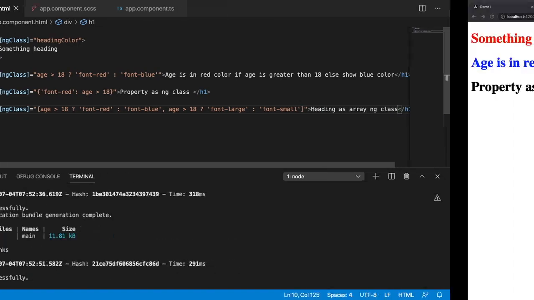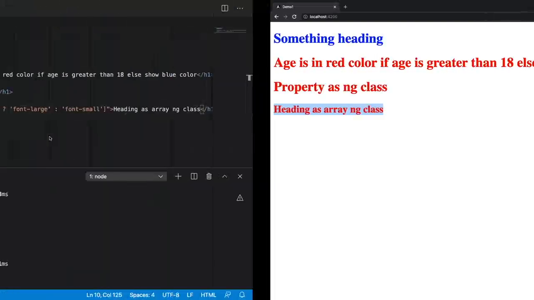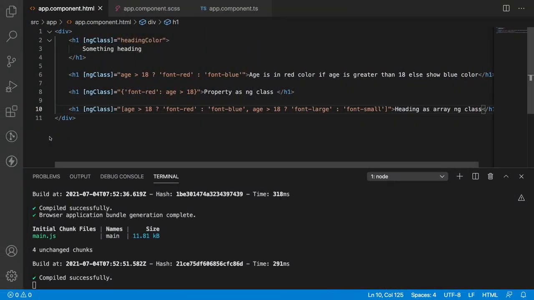Save. Go back. See here, my age is under 18, so it is blue color as well as small. But whenever the age becomes 25, heading is in red color and the font size also increased. So two classes are getting applied. So this is one way of using ngClass, that is by using an array format.